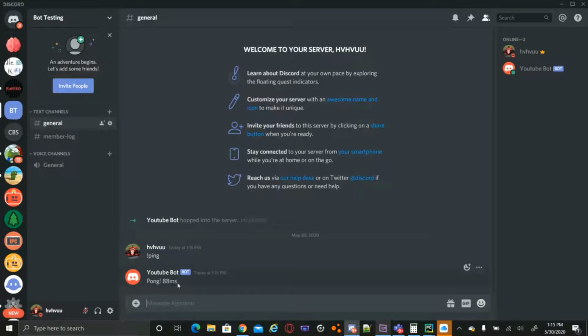Pong! And you can see it says 88 milliseconds, and that is our latency. A good latency is anything under 100 milliseconds. In this case, it is, and so that's pretty good. I've seen some bots have something over like 105. That's also decent, but yeah, the faster the better, as they say.